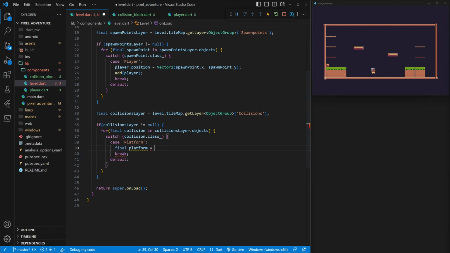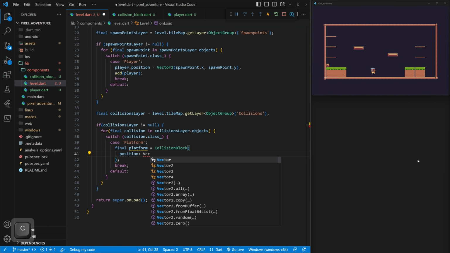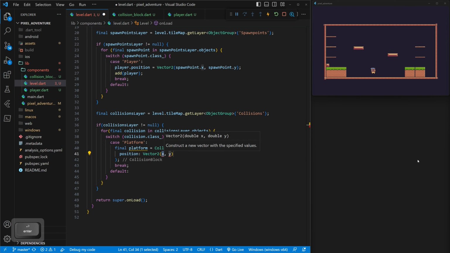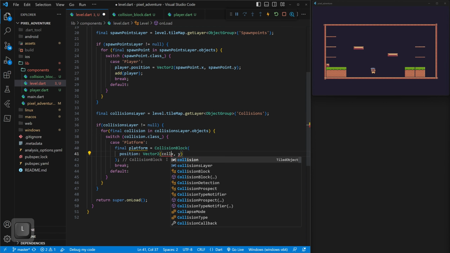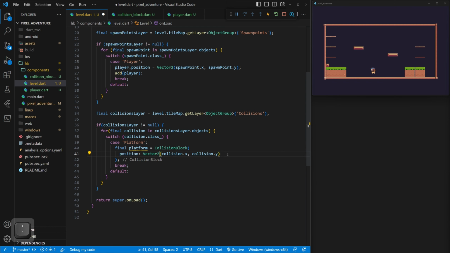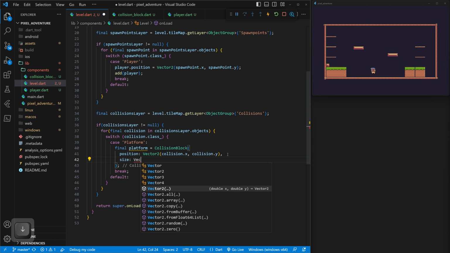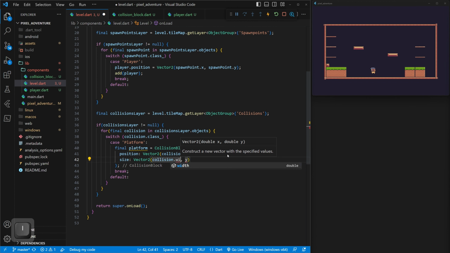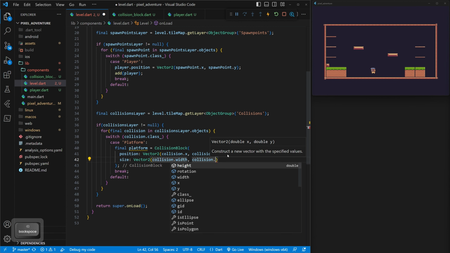And here we just need to grab that collision block. So platform is equal to collision block. And then we need to pass in the information. So the first thing is going to be the position. Well, what is the position? The position is a vector 2, and it's going to be the X and Y of the collision that we've hit. So collision.x and collision.y. Perfect. And then we also need to pass in the size. Again, it's a vector 2, and it's going to be our collision.width and our collision.height.